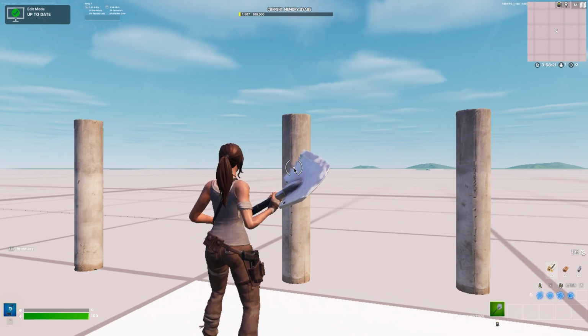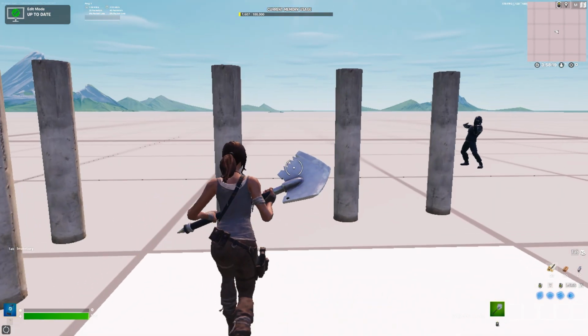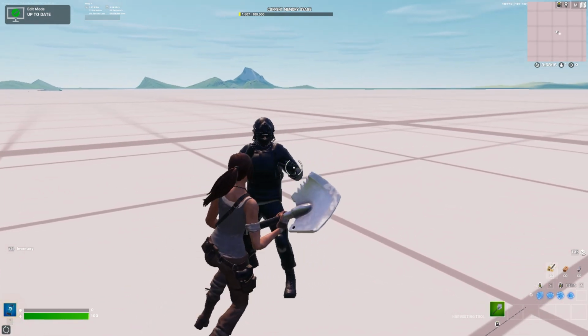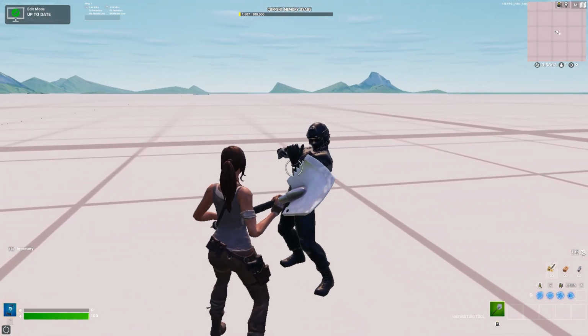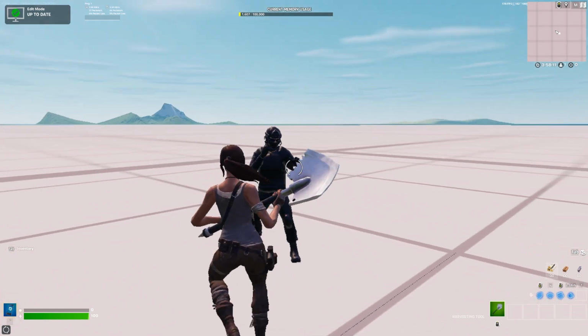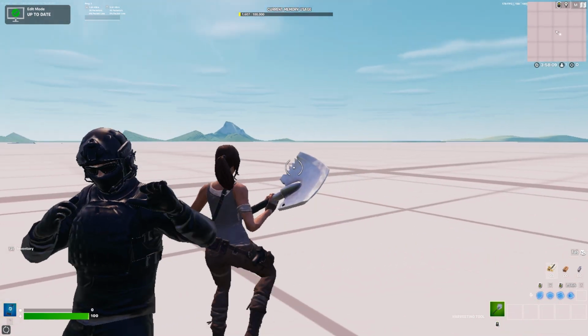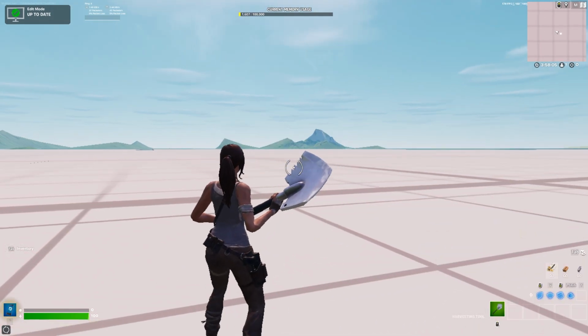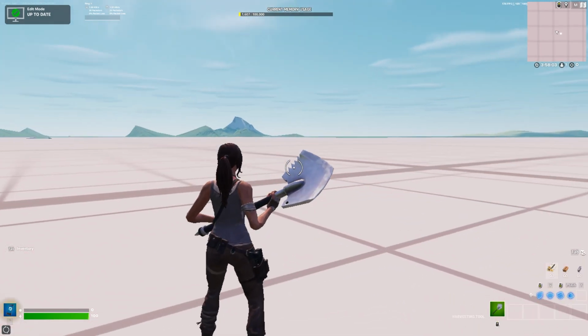Alright, now that we're in, if you look around here, you can get your character doing one of the poses. And yeah, that's how you import a character and animate it.